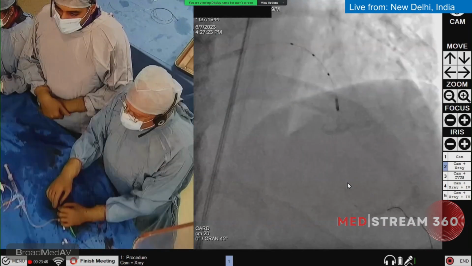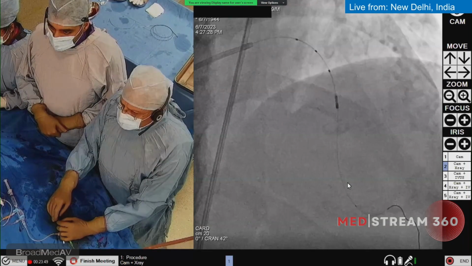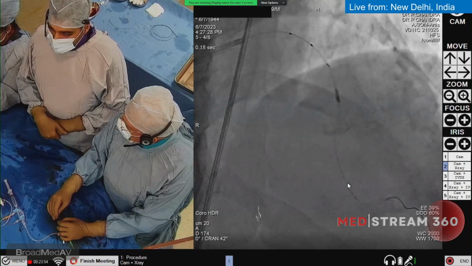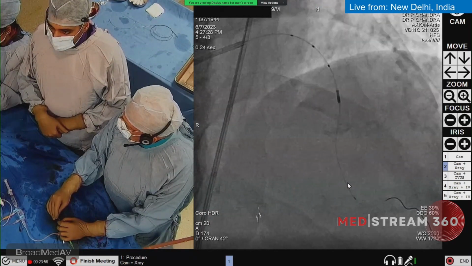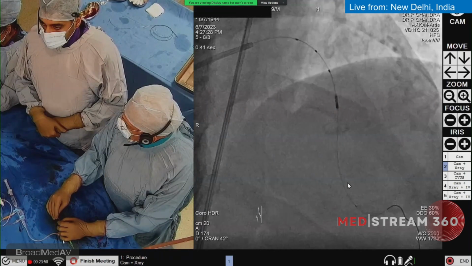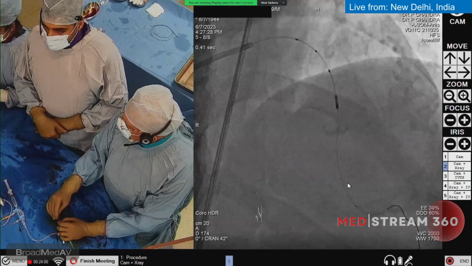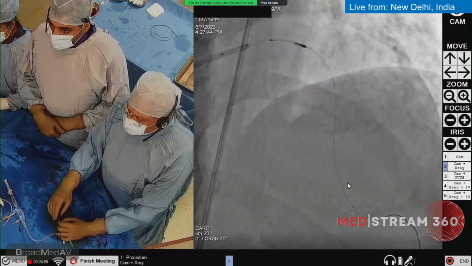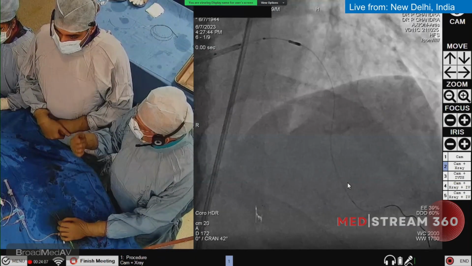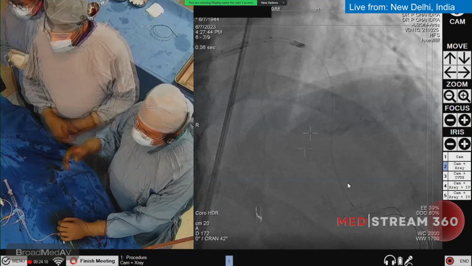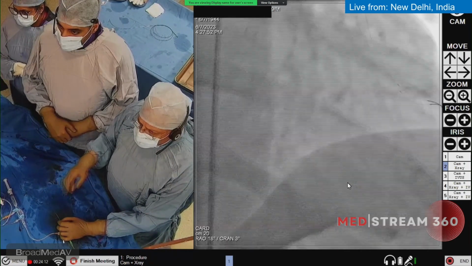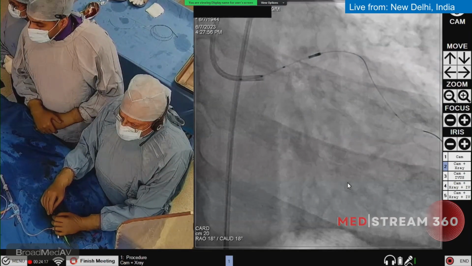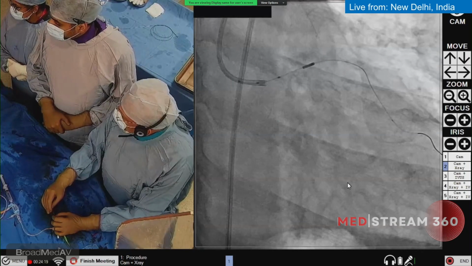Keeping creatinine and low GFR in account, sir has decided to do it as an ultra low contrast PCI. Sir has advanced the wire without contrast, keeping the previous angio in the other view. And now we have dilated the lesion. RO caudal, please. Yeah. Now sir has put the IVUS catheter in the LAD, and we are taking IVUS of the LAD.